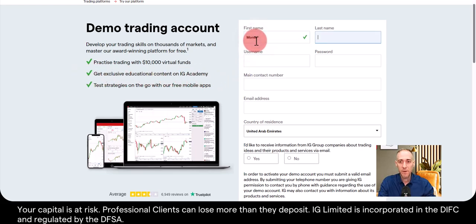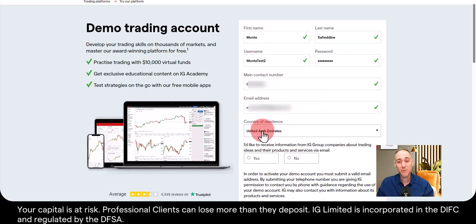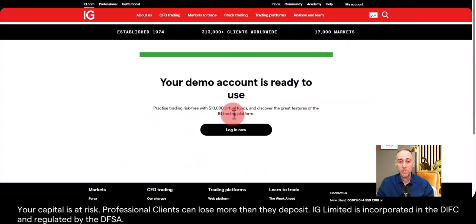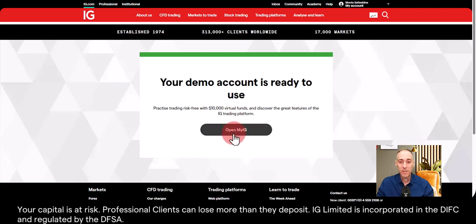I'm going to go ahead and fill out my information: first name, last name, username, and password. Make sure you don't forget these so that you can go ahead and log in. And then you've got your main contact information, just to aid you in your process. I'm going to go ahead and blur it out since this information is correct. Country of residence UAE, and yes, I would like to receive some of the items, including the market reports out of IG. You're going to go ahead and click on Try Our Demo, and you can see, voila, quickly your demo account is ready to use.